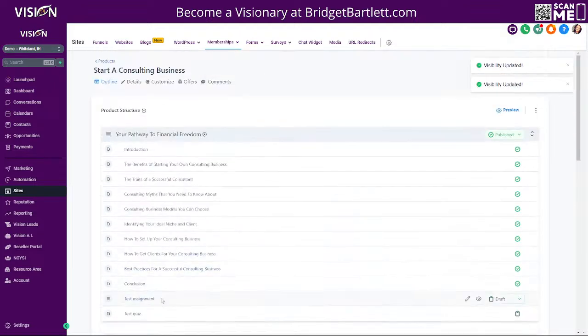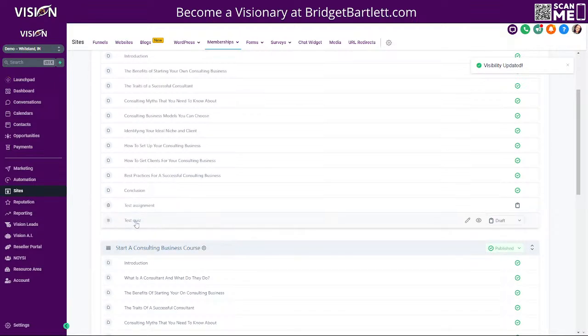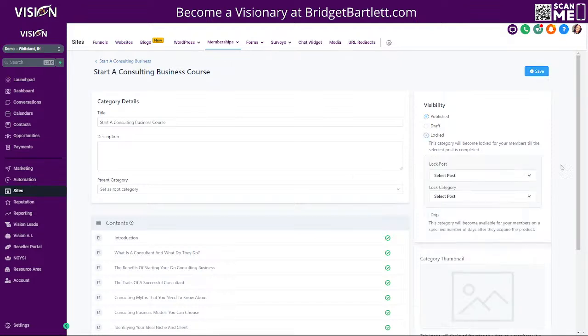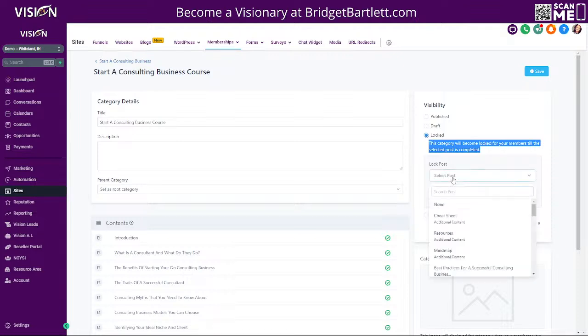And let's say that we want to make sure that they pass this quiz before they can go off to the next one, okay? So what I'm going to do is click inside of this module here, and then click locked, okay? And I'm going to choose what post and category they need to complete. It says here, this category will become locked for members till the selected post is completed, okay? So obviously they have to pass the quiz to complete the post.